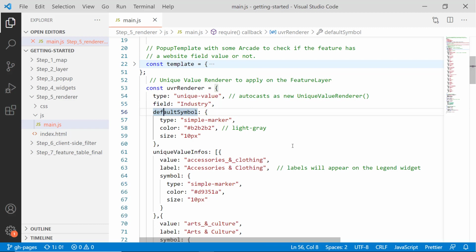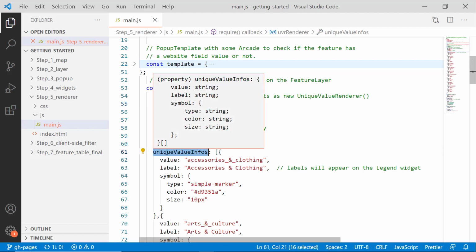The unique value render allows you to symbolize features in a layer based on one or more matching attribute values from a specified field. The features with similar values will be represented with unique colors, fill styles, or images. We need to specify the field we will be using in the field property. In this case, we're going to be using the industry field. Each type and its associated symbol must also be defined using the unique value infos property.